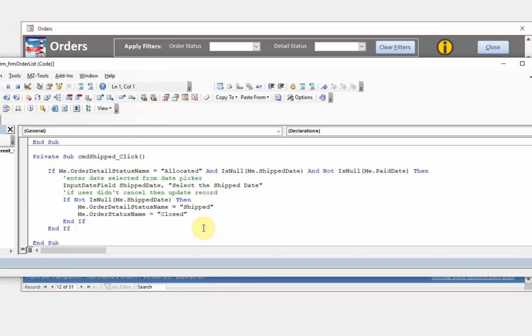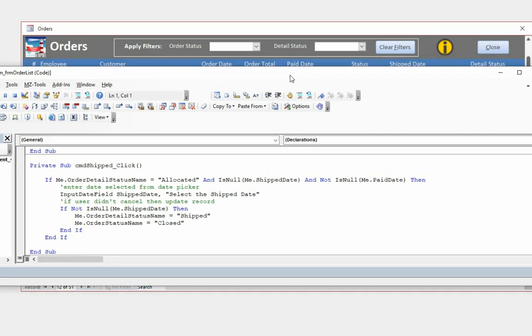A similar thing happens with the ship date button. This is only visible if the order status name is allocated and if there is no ship date, but also the pay date is not null. In that case, we get a date picker again, and then if the user didn't cancel, then we update the record to set the status as shipped and the order as being closed, and the button disappears.